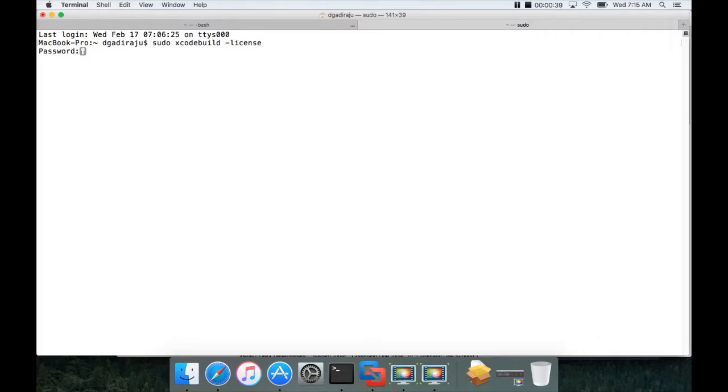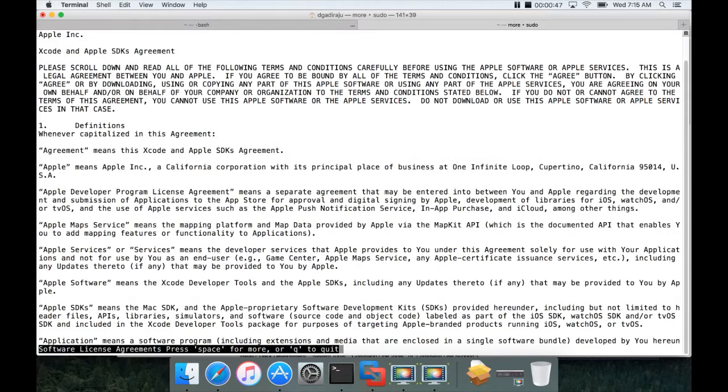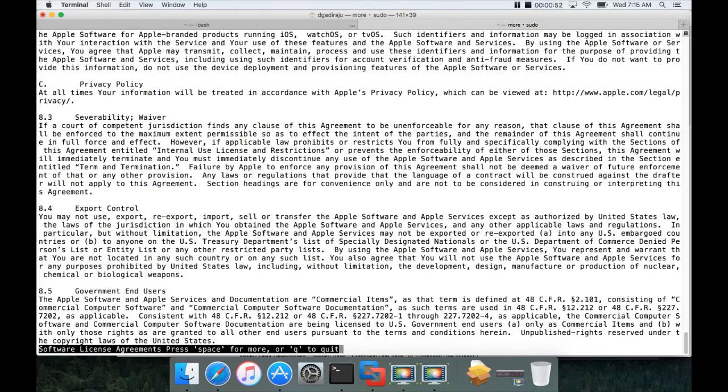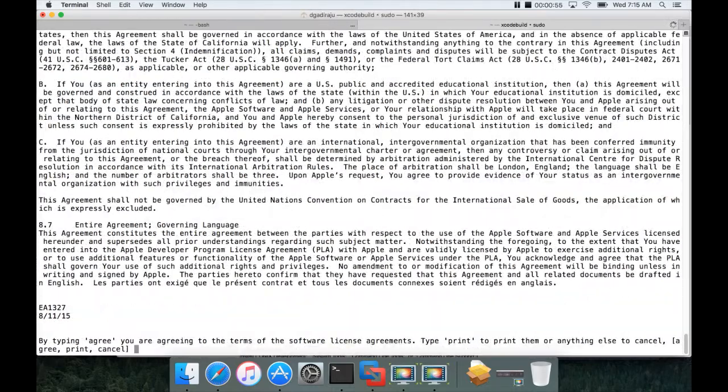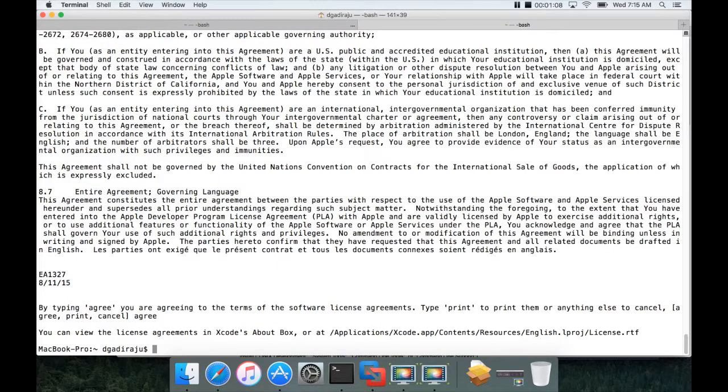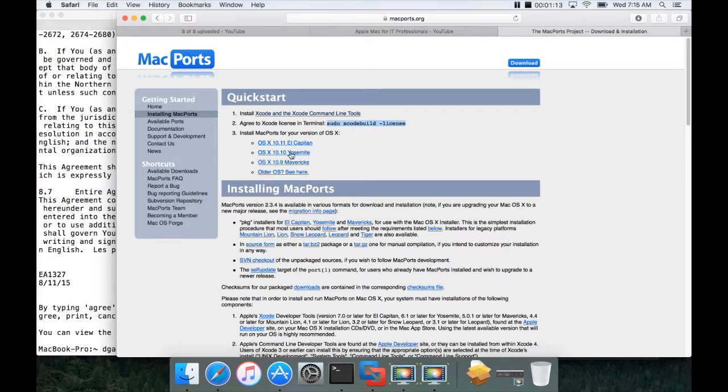It will ask you for the administrator password. Most likely it will be the same as what you have used to log into the Mac, unless you have multiple users on your Mac. You just keep on hitting space until the entire software license agreement is displayed on the screen. And when you see the statement that by typing agree, you are agreeing to the terms of the software license agreements, you just type agree and hit enter. Now you have agreed to the license, and you can proceed to the next step, which is to install Mac Ports for your version of OS X.